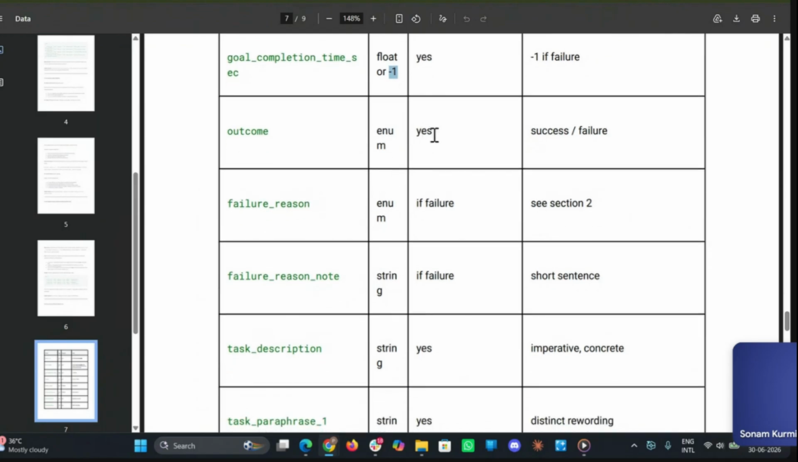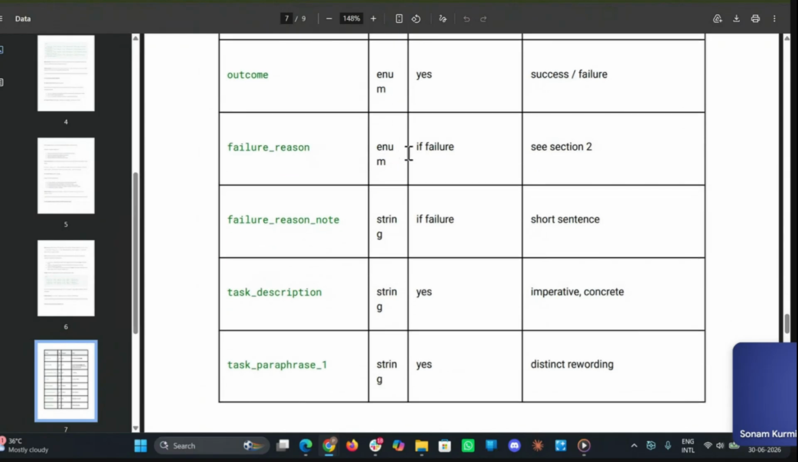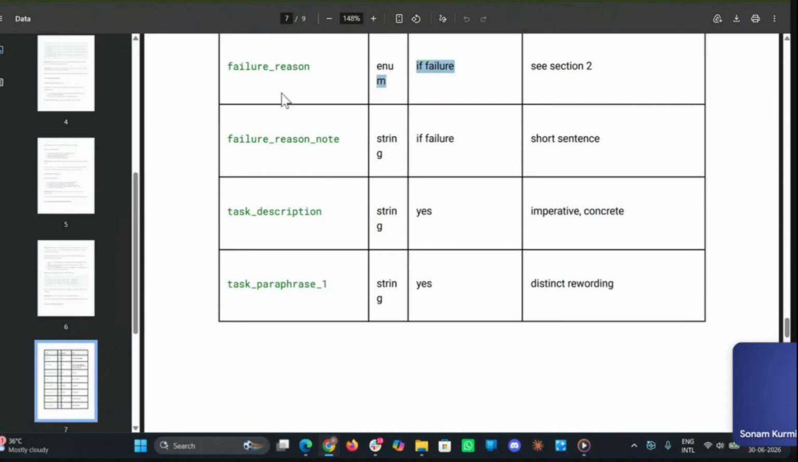Outcome is a success or a failure. This is an enumeration, meaning it takes one of two values: success or failure. If there is a failure, then you have to give failure reasons; I've already mentioned what the failure reasons are. It was not able to grab the ball, it collided with something, incomplete. Multiple failure reasons could be there. And if these failure reasons are not sufficient, you can add another failure reason that is not mentioned above, over here.